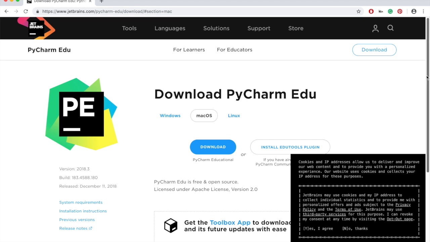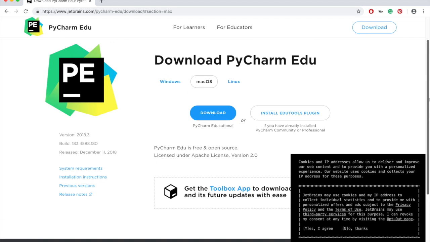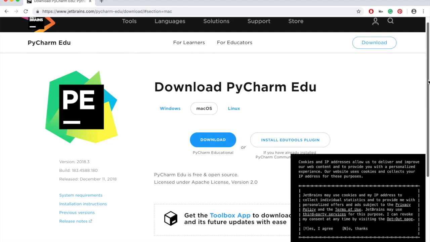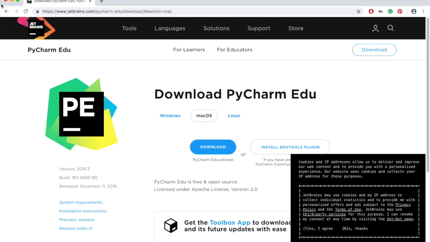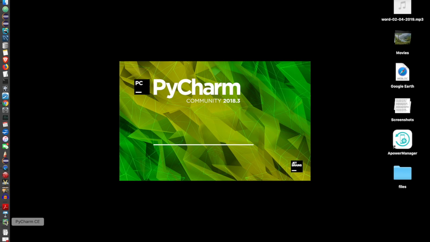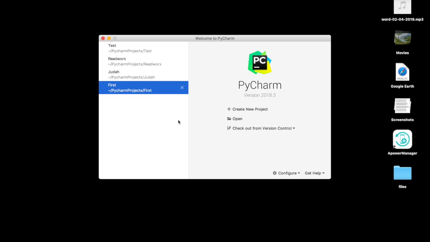It's available for Windows, Mac OS, and Linux, so you can download it for any of those operating systems. Okay, so I'm just going to use the one which I already have in my system. It's a Mac, and I don't have any projects here. I intentionally removed all the projects so that I can teach you with a clean project, right?